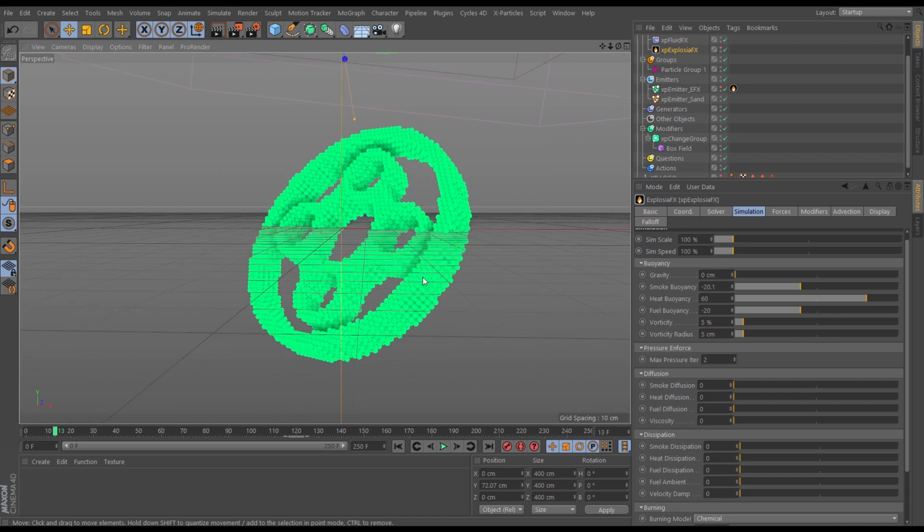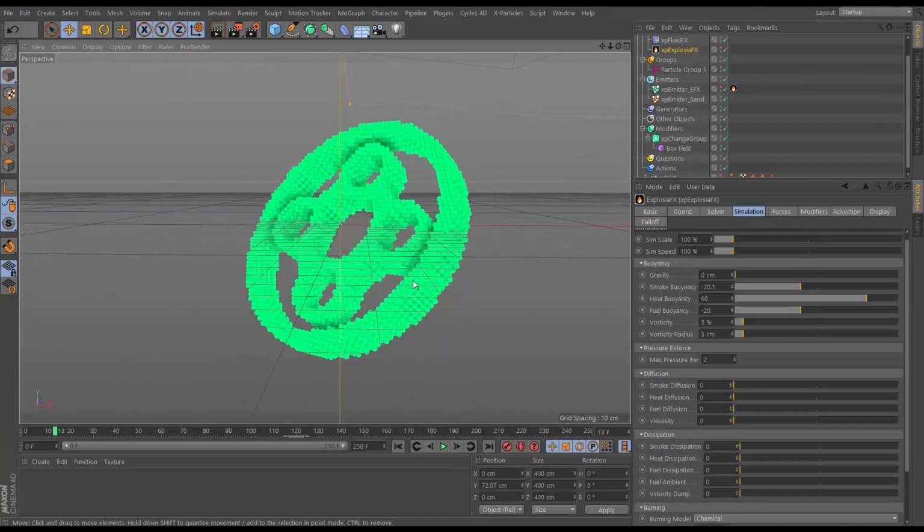So what we want to do at this point is we want to see what it looks like with a higher resolution of sand. But as we spawn more particles, we're going to get a much slower responsiveness in the viewport. So let's cache the ExplosiaFX sim at least. And then that means that it's not having to calculate this explosion every single time. It can just read it from the cache.